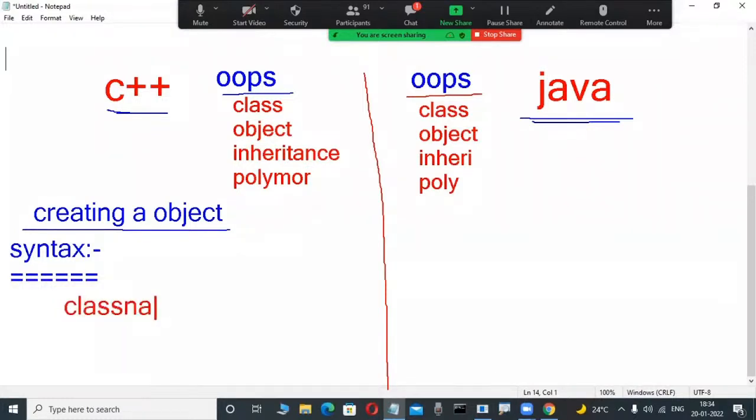Observe carefully, here is the only difference. Class name, space, object name. This is the syntax to create an object from a class in C++. Creating an object is the same in Java also. Now observe, suppose you want to create an object from a class.